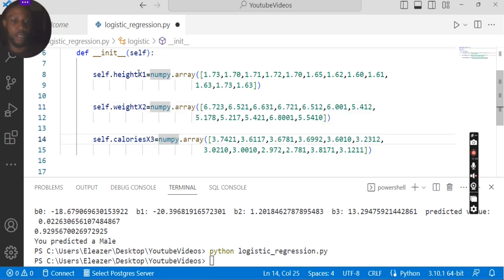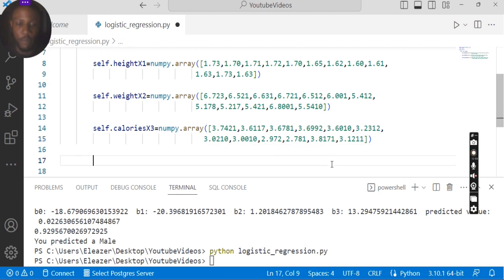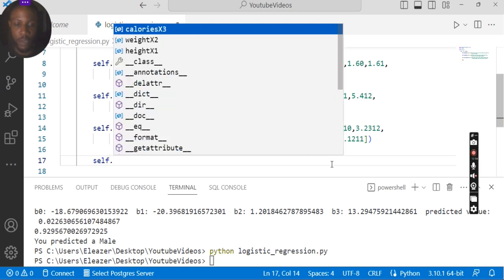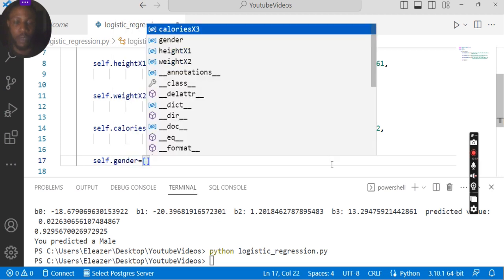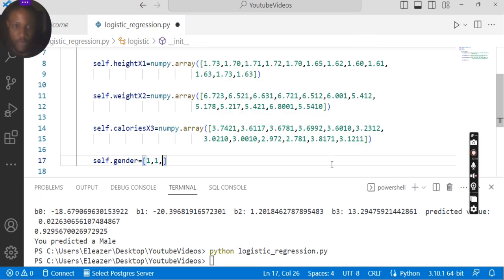Okay, something I didn't mention is that the logistic regression algorithm uses multiple regression under the hood. But before we continue, let us get our self.gender. So now this will not be a numpy array, so just make it a list. So just say 1, 1, five ones, and five zeros, which represents the females. Then we'll have a male, and we'll have a female. Alright, we're done.